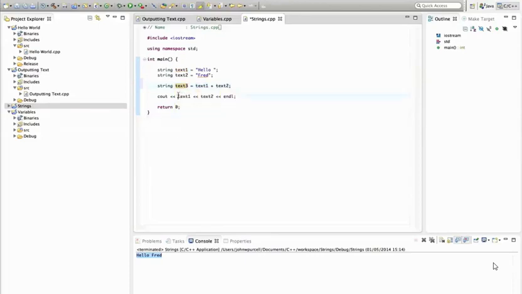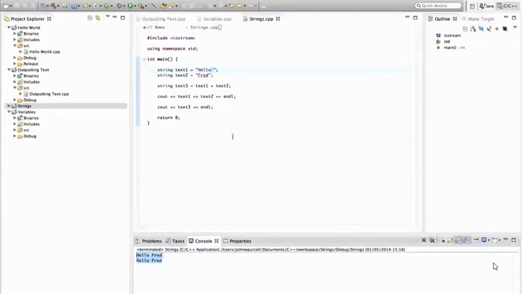Let's output text3 here, cout text3, endl. Now we'll have two lines. We'll have this line and we'll have this line, and hopefully they'll both look identical. They'll both be hello Fred. And I put a space there, so we've got a space between the words. Let's try that. I'll save it and run it. And there we go. We've got two hello Freds.